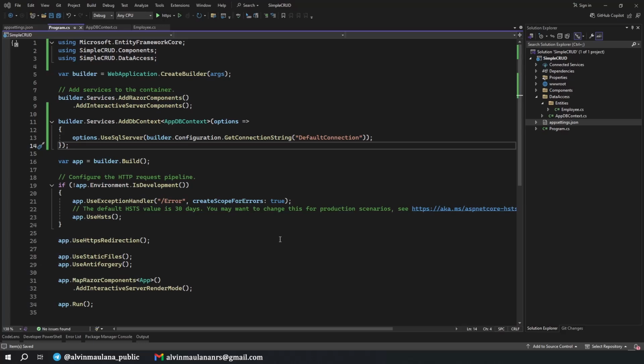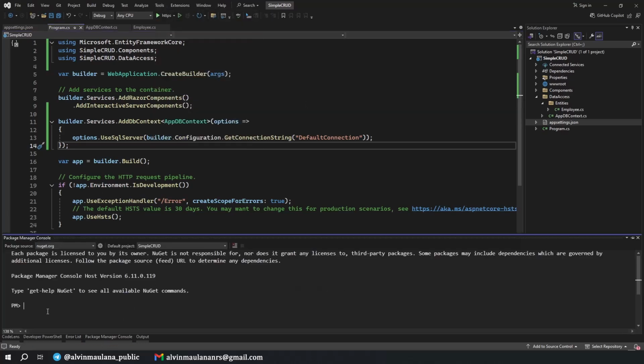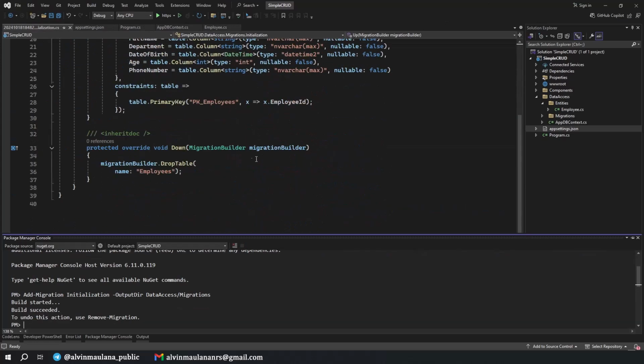So what we need is to go to Tools, NuGet Package Manager, and Package Manager Console. It should be in here. And then we need to create a migration. Add-Migration, Initialization, and then the output directory will be on the DataAccess/ we need a new folder, name it Migrations, and then enter. Okay, now the migration is created.